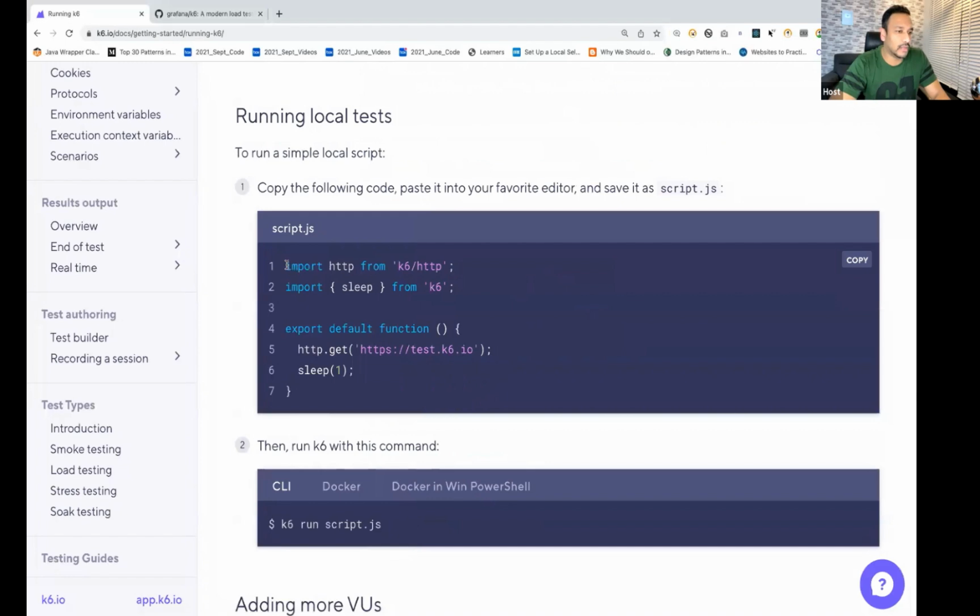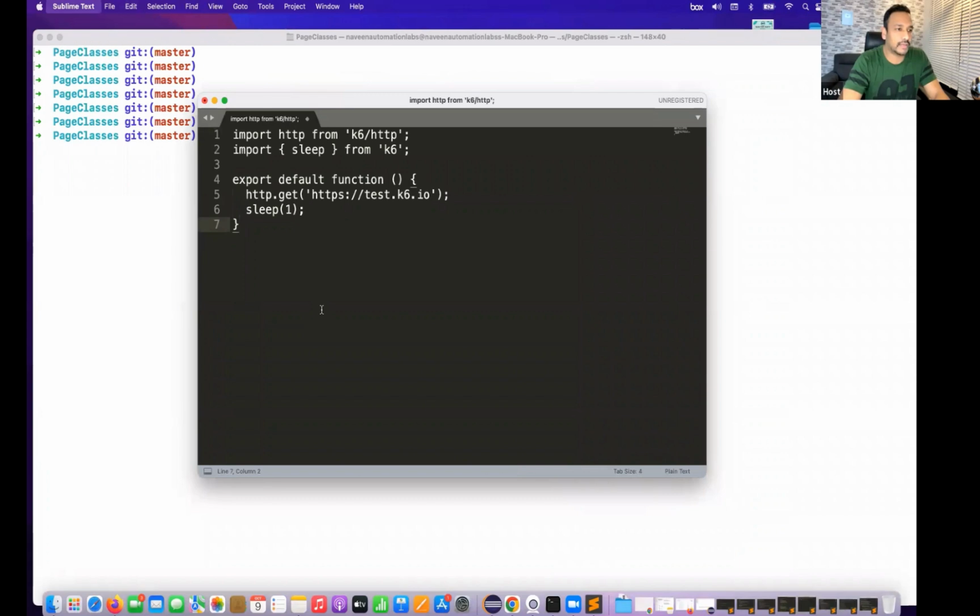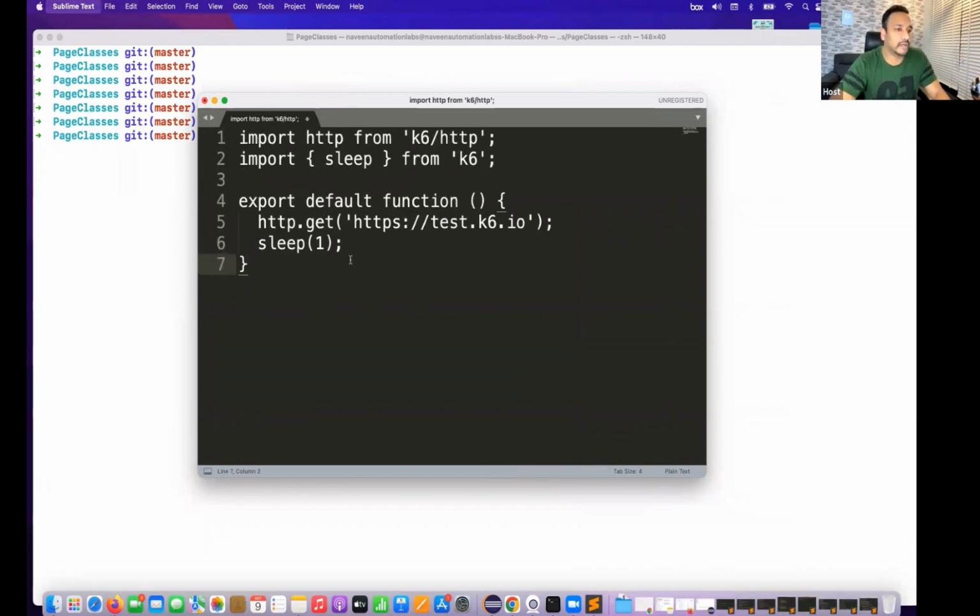First, you need to import these two things. Let me copy and paste them over here. Okay, that's a simple script. This is an API call, a GET call. We will talk about all these methods in upcoming chapters. But here you can see https://test.k6.io and sleep for 1 second, and that's it. These are the two import packages you have to import. Then after that, simply save it. I'm going to save it, press Control S.